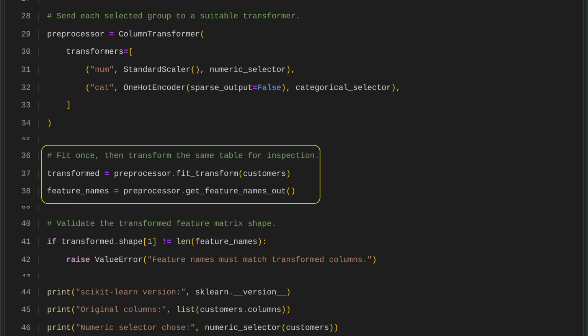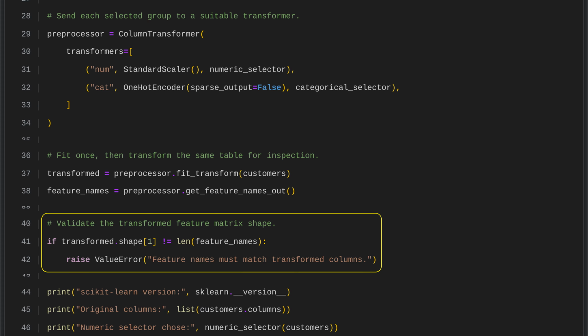First, verify that the transformed data has the same number of columns as there are feature names. This ensures every column is correctly labeled. If the counts do not match, raise an error so the issue can be caught early and the transformation remains reliable.